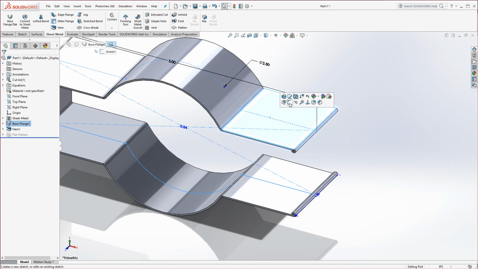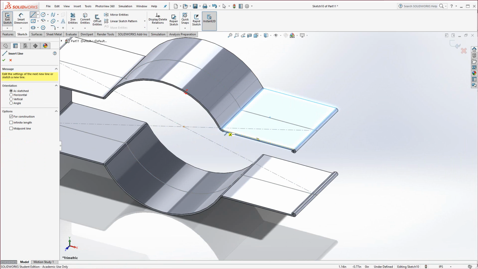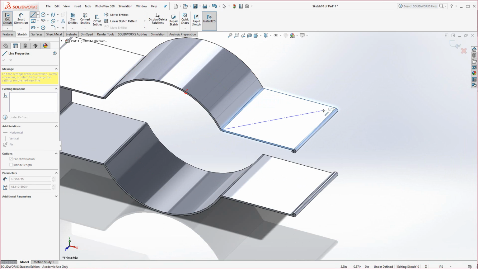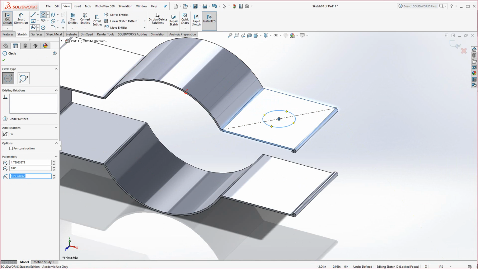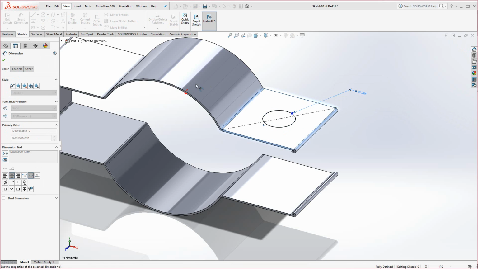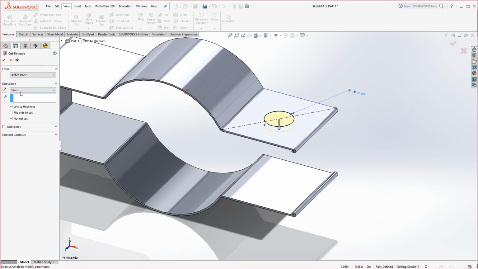Okay, select this face and start a sketch. Draw a diagonal center line from corner to corner. This will help us locate the center of this face, and draw a circle at the midpoint. And then just go ahead and dimension this at 1/2 inch. And in this case, when you extrude this cut, you could cut it through both, so just select through all.